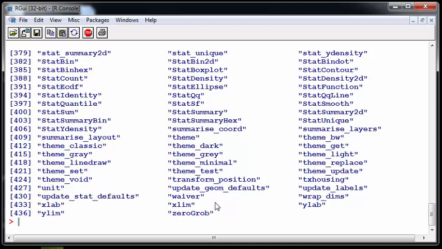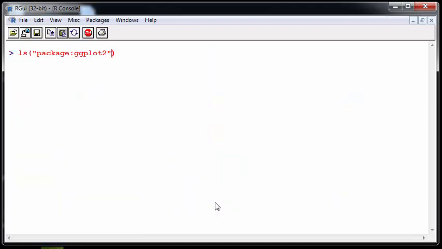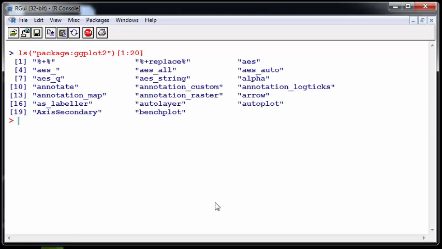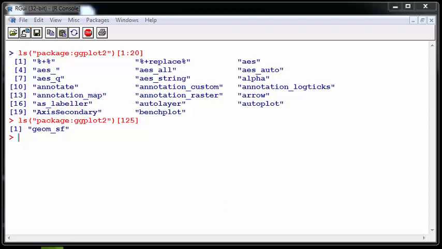There's loads on there, so I'll give you a quick taster and show the first 20. This is all the functionality added to R by ggplot, all these objects and so on. If we were to read through it, we would find geom_sf in there somewhere, so that means I can use geom_sf. That's good. Now what I need is an actual shapefile.